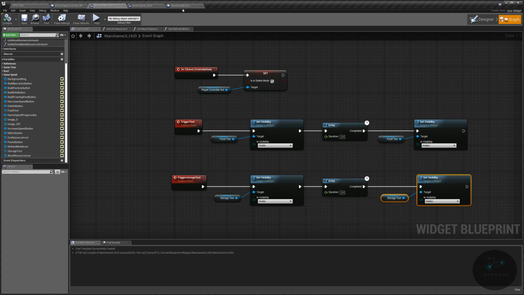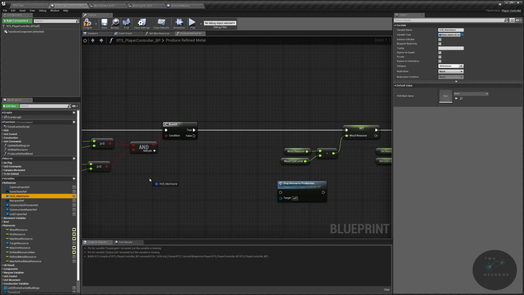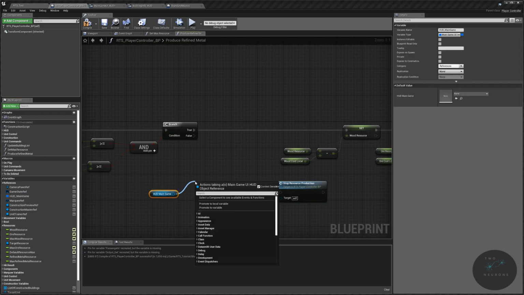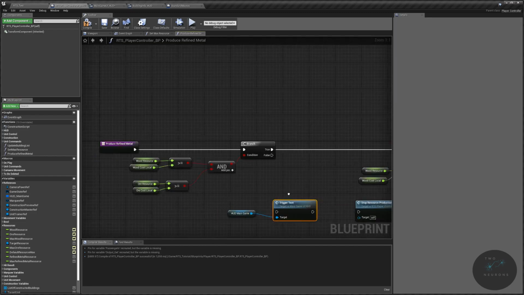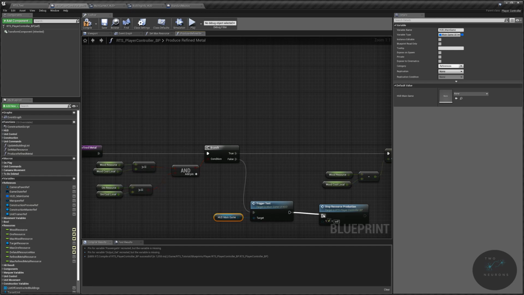Now the way we're going to test this is, well, we actually have other steps to do before we test it, sorry. But we are going to test this. We're going to give ourselves 259 resources at the start there. So we've done that. Now we need to go to our player controller, and we need to go to our produce resources, which is already there. We're going to break that false pin. We're going to grab the reference to our main game UI, and we are going to do trigger text. This is our insufficient resources text. You actually could have done this a step earlier. Plug that into there.